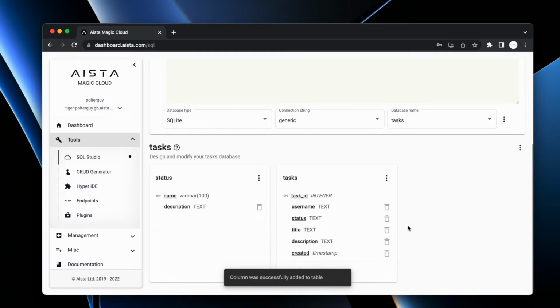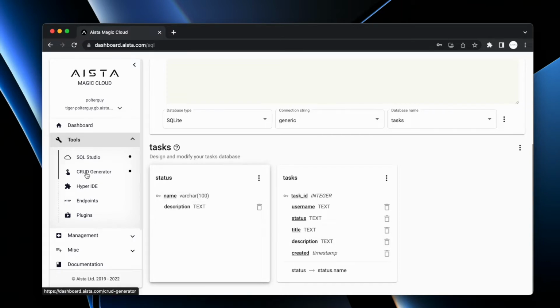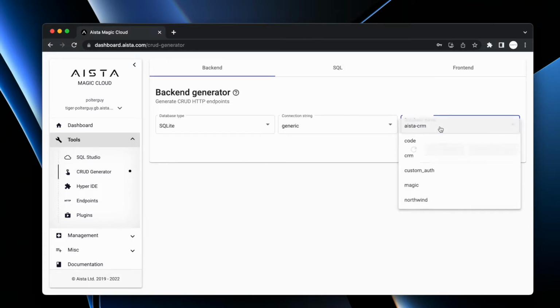Now let me go over this and think a little bit and see if we are basically done. So each task should be associated to a user. Okay, we have a username here. Each task should have a status. Okay, it does. It's a foreign key pointing into the status table. Only admin and root accounts can create tasks. Okay, that's for later. Users can only change status of their own tasks, and that's for later. And we're now done, and we can go to the CRUD generator and actually generate our CRUD API.